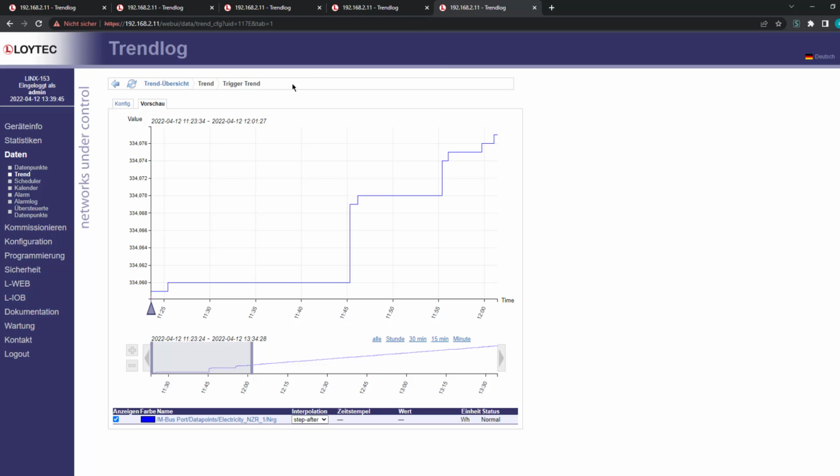And lastly, there is the trigger trend. This only recorded values when a trigger has been met. This could be in a real application also triggered by schedulers and other such things.